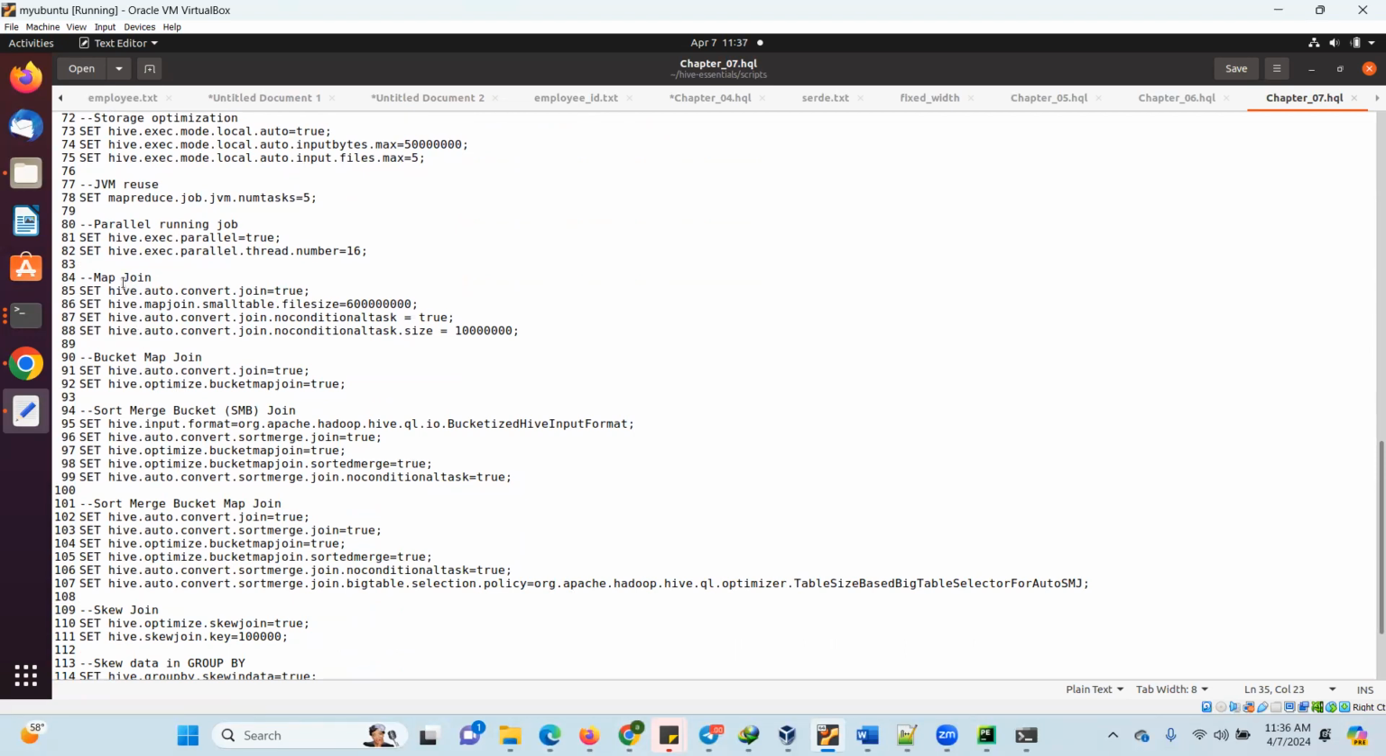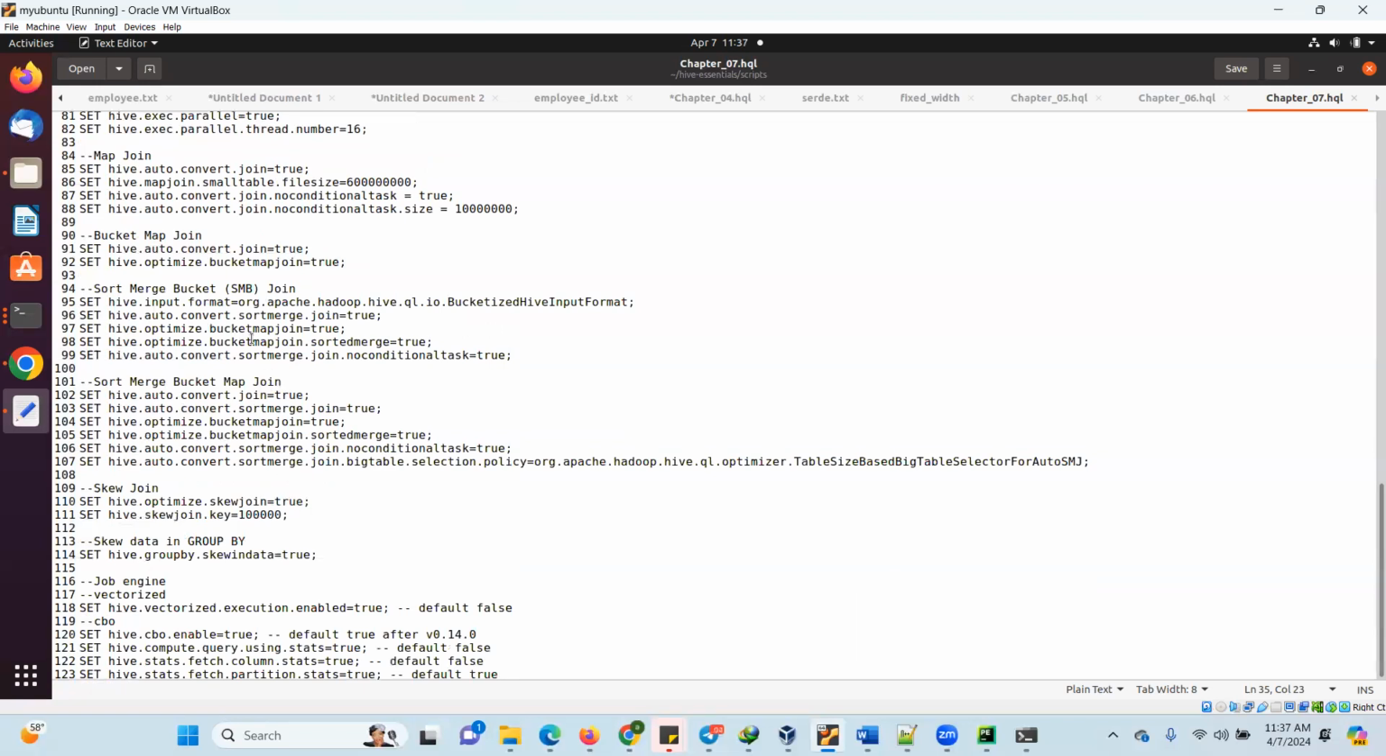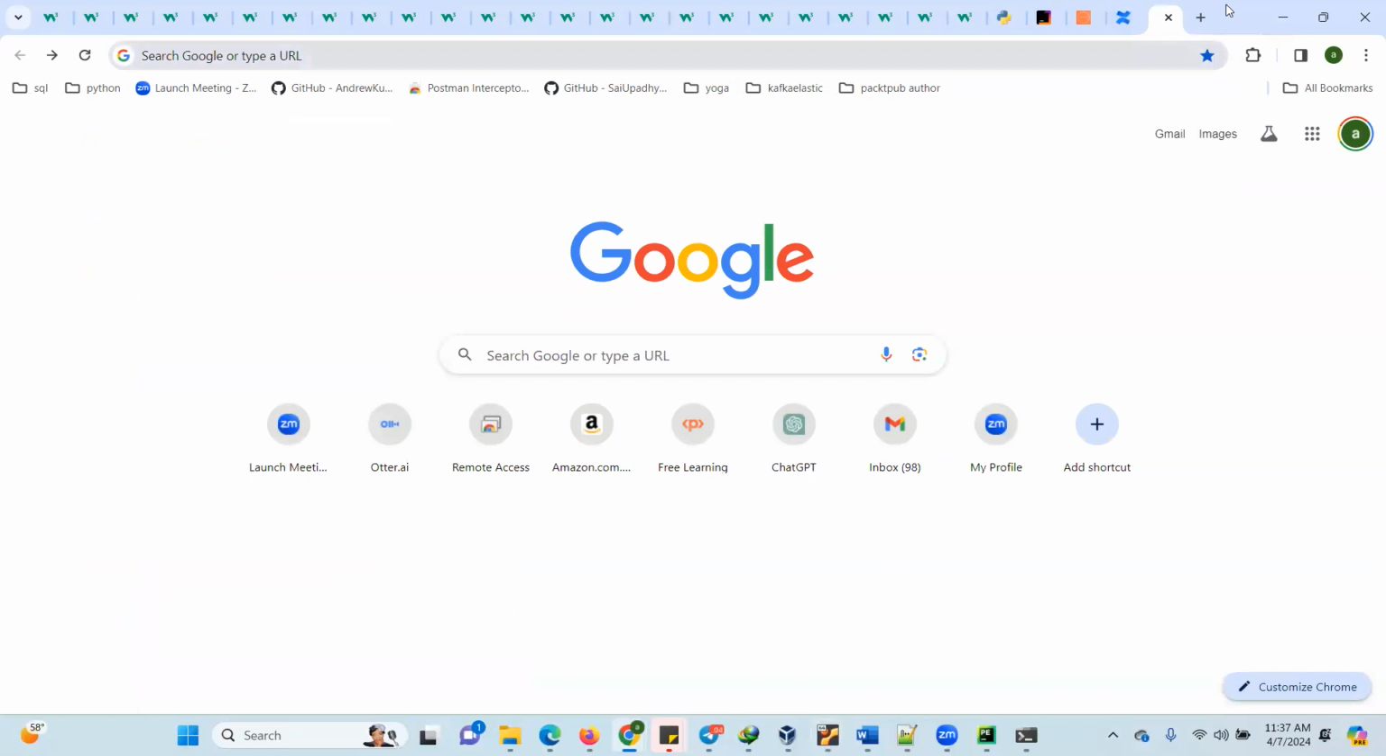Map join, I already told you about, is used when your small data fits into the memory. Then you use the map join. Bucket map join is where bucketing and then mapping is done. Sort merge bucket join is called SMB join, where it does sorting, merging, and bucketing. So these are the different joining strategies. Do you want to see more joining strategy examples?